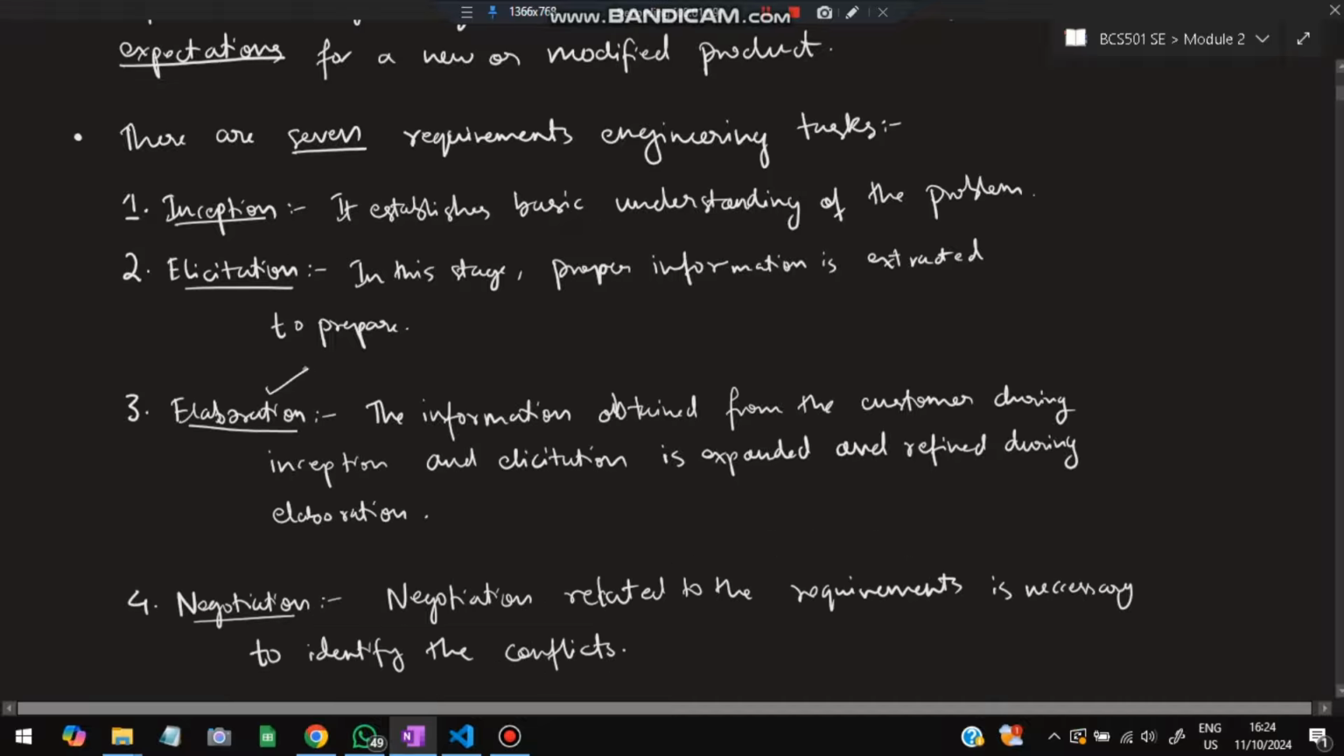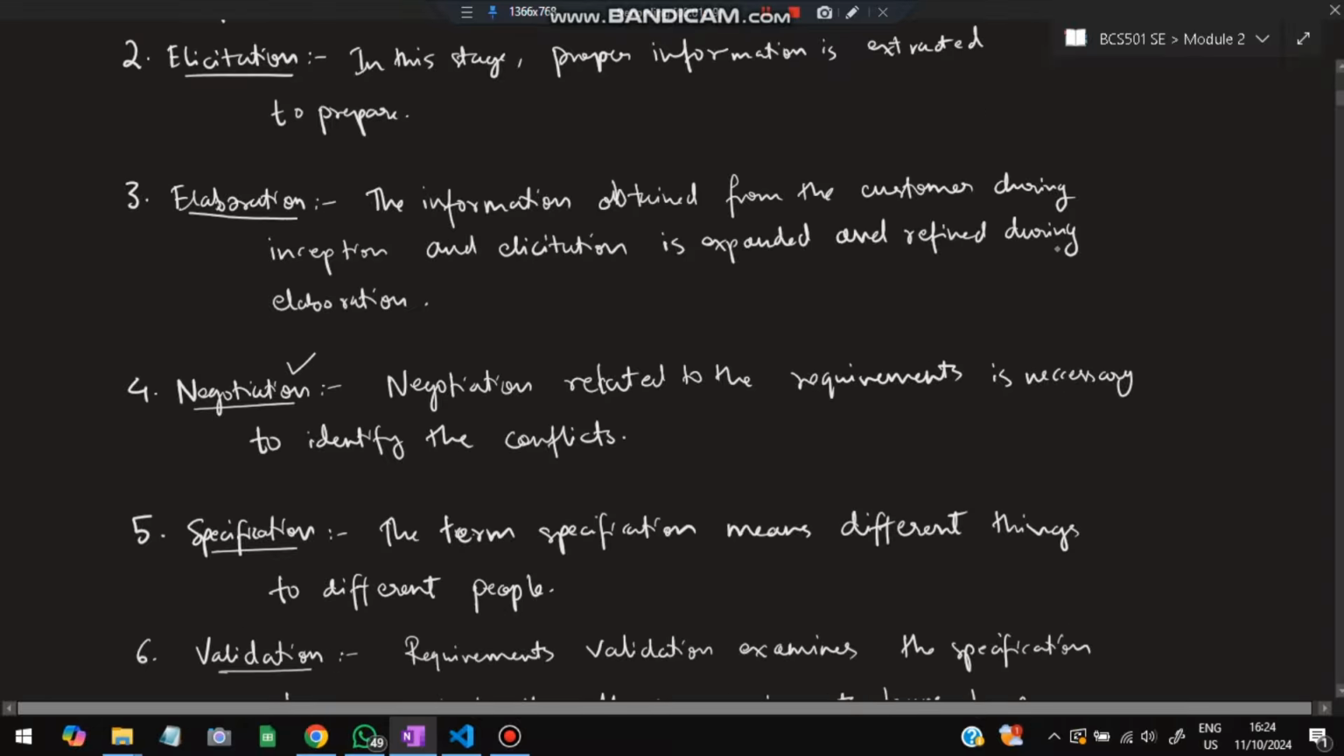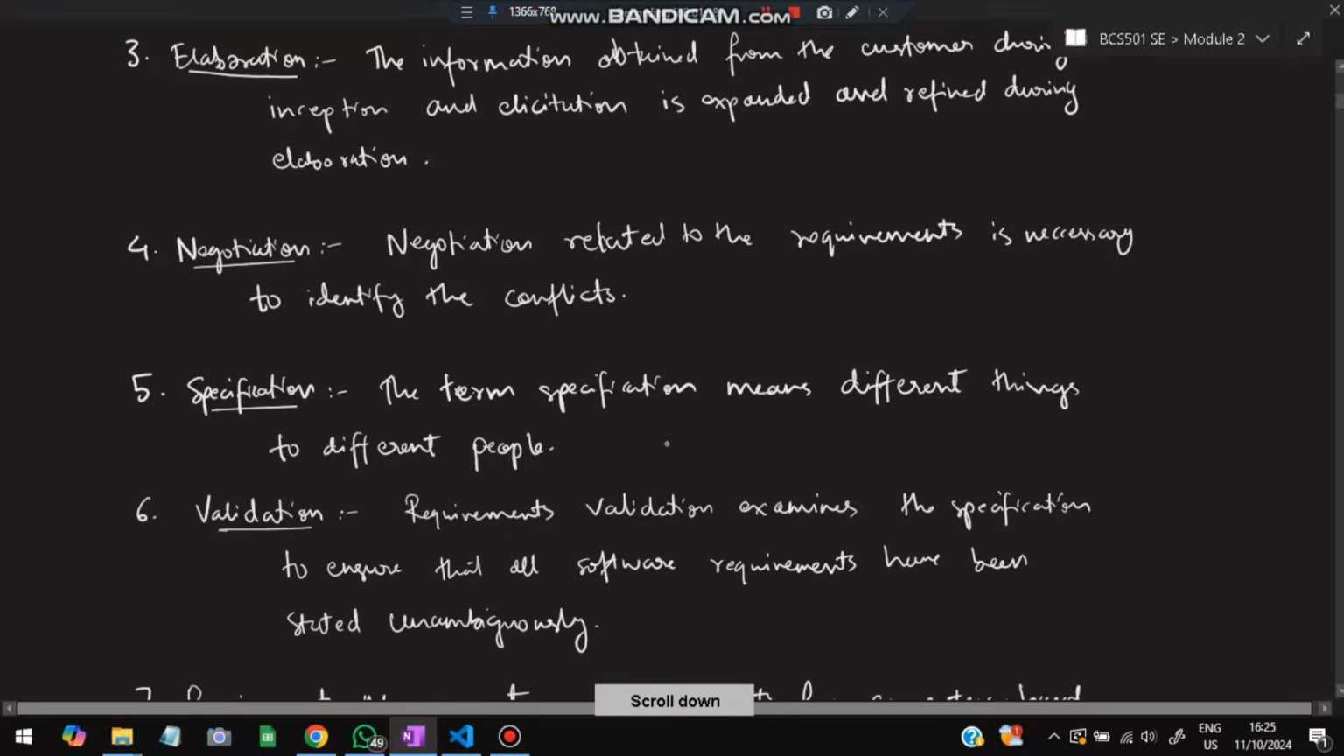The third one is elaboration. The information which we got from the inception and elicitation phases, we will make more clear and more expanded. Next is negotiation. We'll be negotiating with the developers and the users about their requirements and how it can be done to the maximum level. Negotiation is done to identify the conflicts which are present and to resolve them. Next is specification. The term specification means different things to different people. It is how specifically the end users want things, and that is the phase where the specification will be considered.